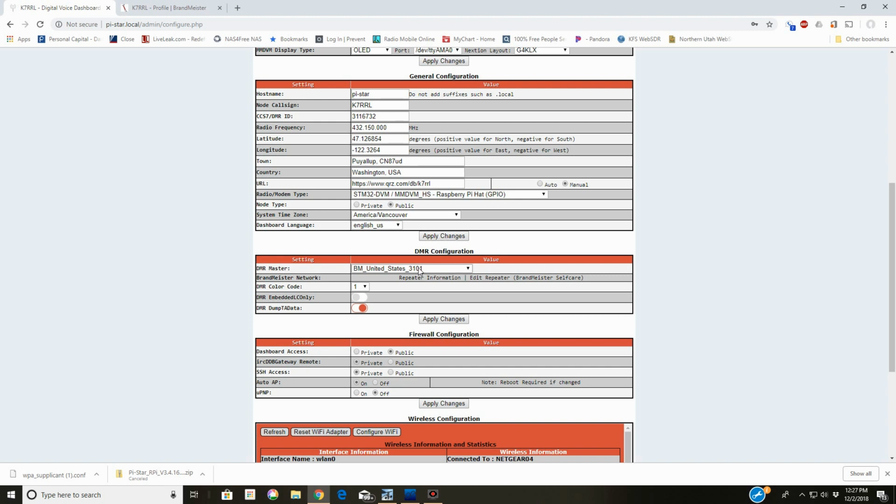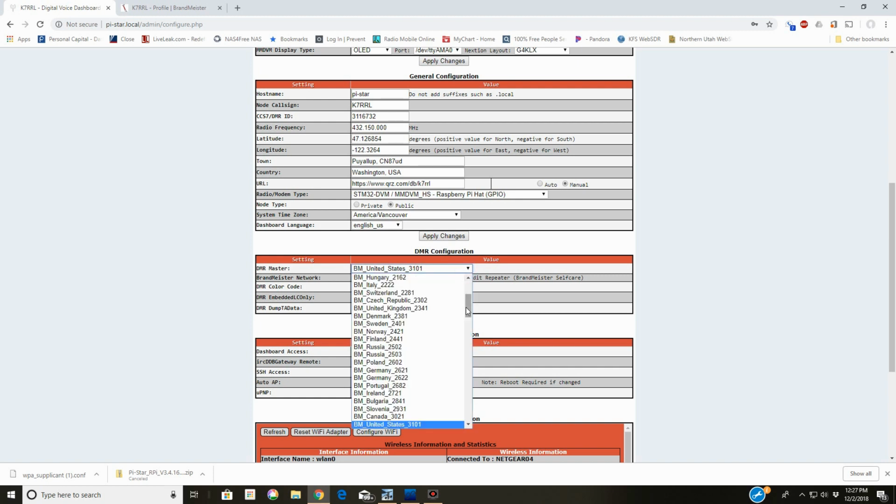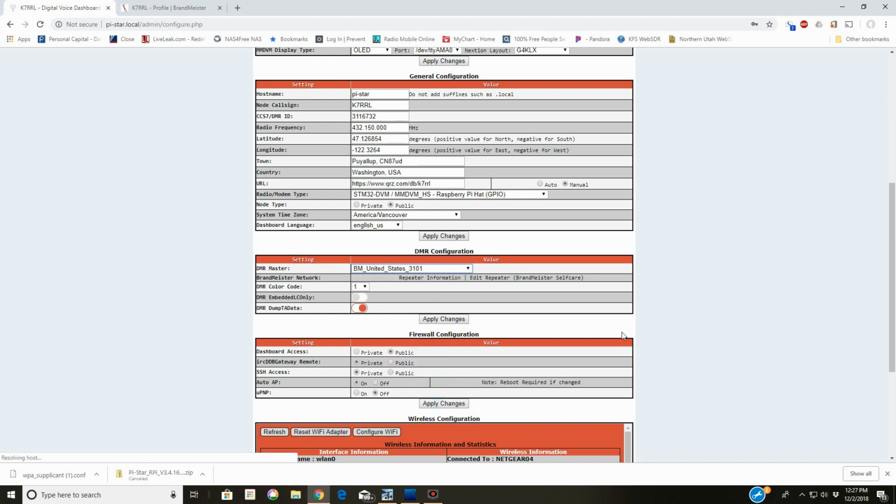Next one is BM. That's Brandmeister. This is the DMR configuration. This is the master server that you're connected to on Brandmeister. I've got mine connected on 3101, but if you look, there are 4 of them to connect to. So you connect to that. Your DMR color code is for you between the radio and the hotspot. So it's color code 1. And I don't know what these guys do. And hit apply changes. Then I didn't change any of this.